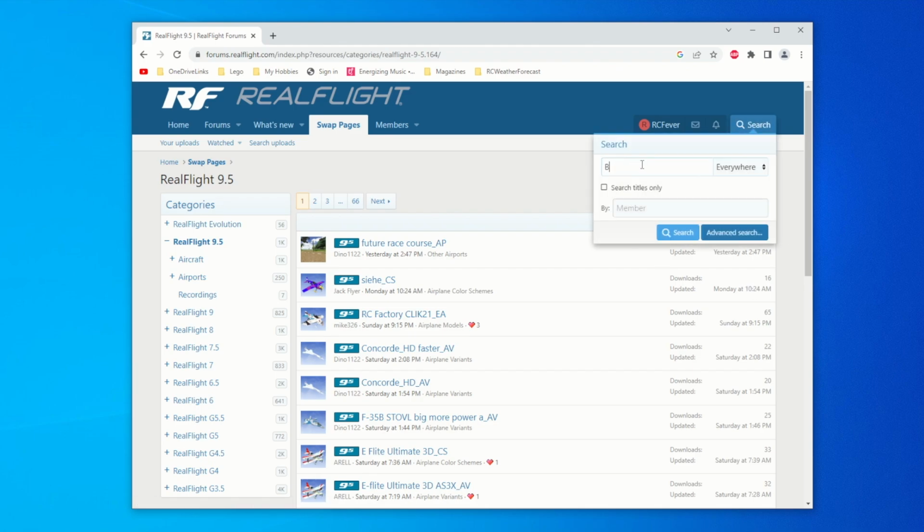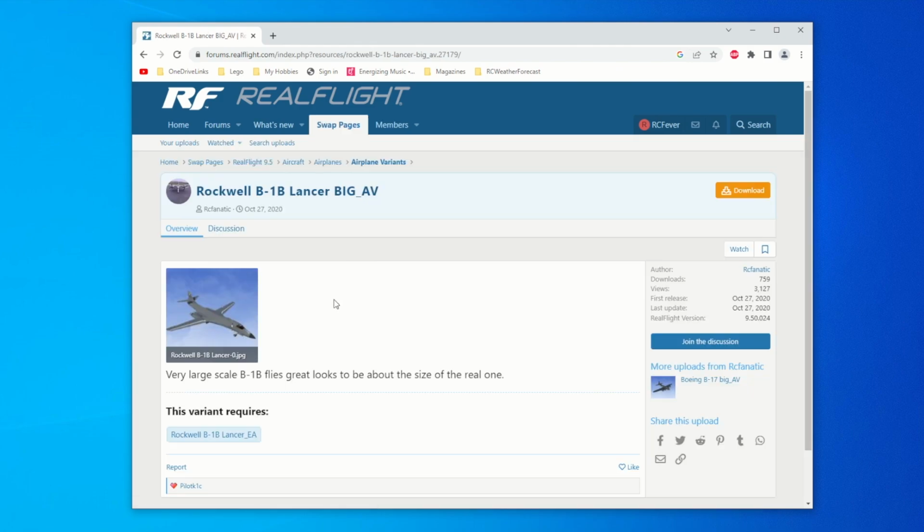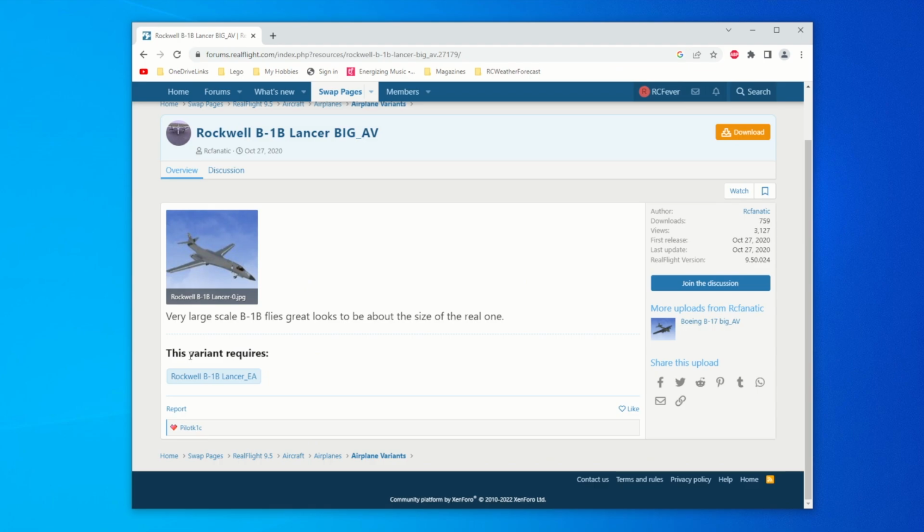So let's search for the B-1 Lancer, B-1B Lancer, and the results come out to be these. Let's select the Rockwell B-1 Lancer Big AV here. And here we go, we have it right here, and the author here. It gives you a description of this, so this variant is required. Let's hit that.